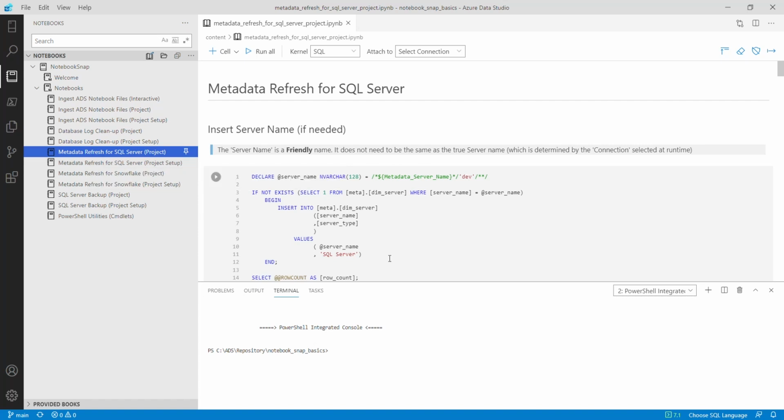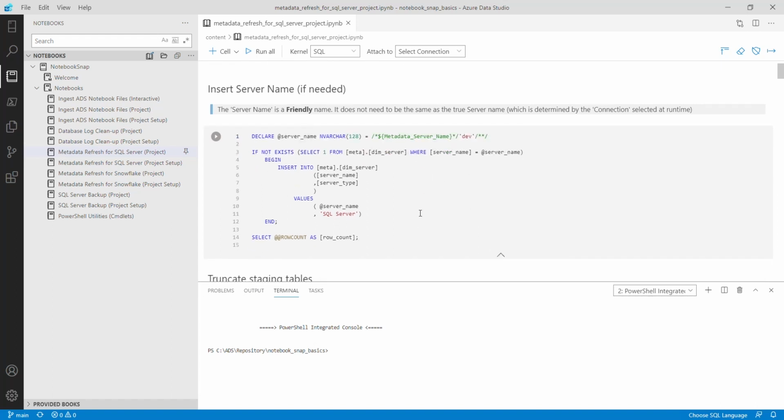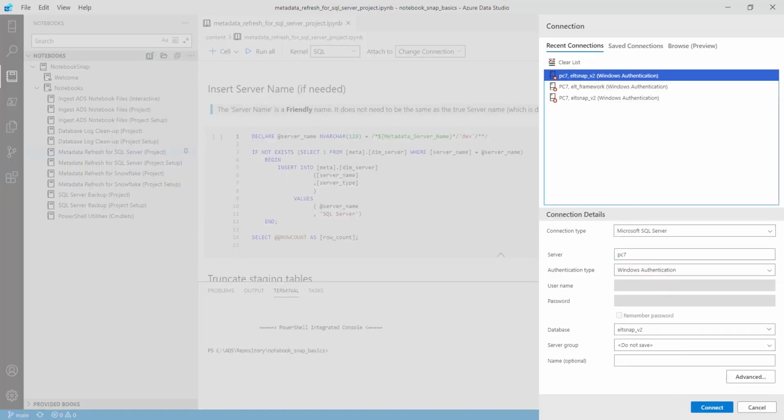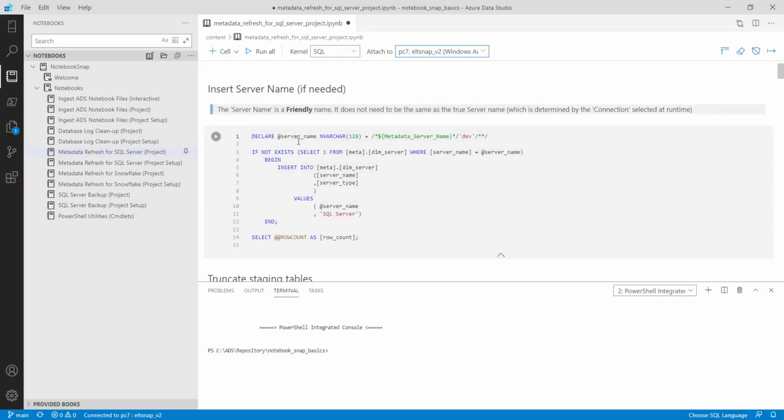So the first thing I'd like to point out is within this project, we're now introducing the concept of a parameter. And you can see the syntax for the parameter is the $ with the open and close braces. But notice it's all commented out, it's all in green. And then the actual value that will be used. So I can go ahead and run this particular first step. And again, there's going to be about 10 steps. First, I have to choose a connection. This will run off of the ELT-SNAP database. And so I'll go ahead and click the run cell.